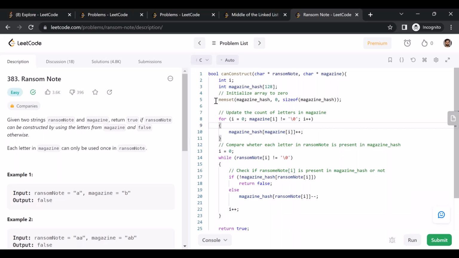I created a hash array, initialized it with 0, then we constructed the hash. So what does the hash contain? Count of letters. It's going to contain the count of letters. For each occurrence of the letter which is there in magazine, we're incrementing the count in hash.